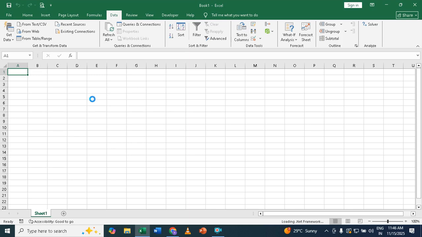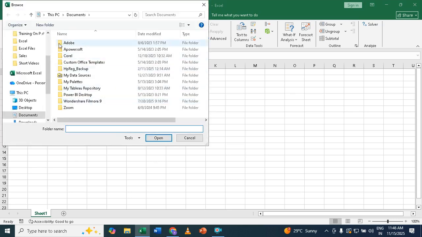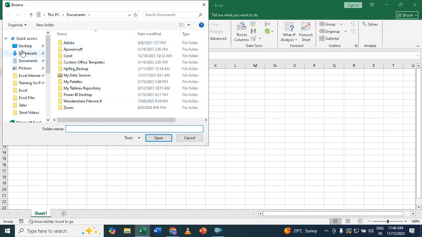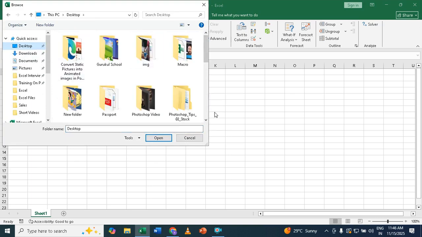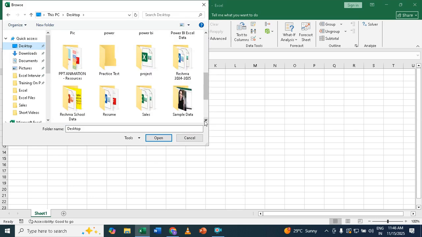So when you click on folder, it will ask me where that folder is. So I'll have to select that folder called sales. In that sales folder, I've got those files. That folder is on my desktop, so I'll click on my desktop, scroll down like this and come to that folder called sales here. Click and open. You don't have to double click, just click once on sales and open.